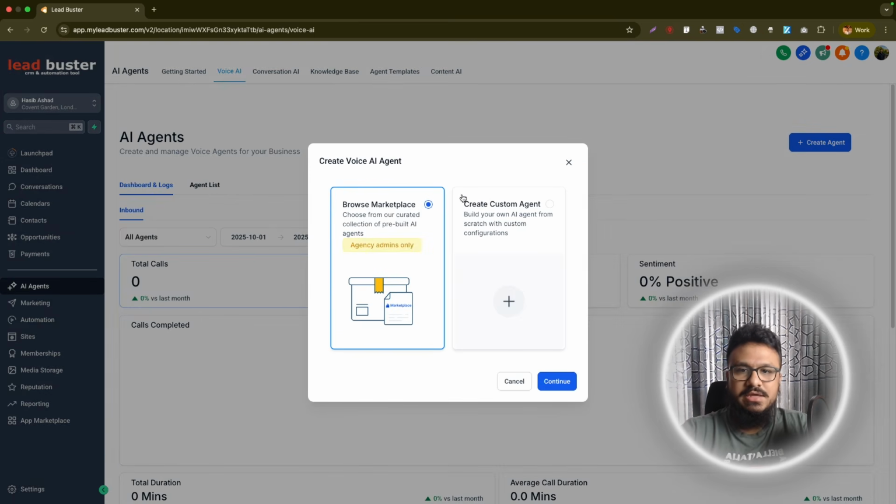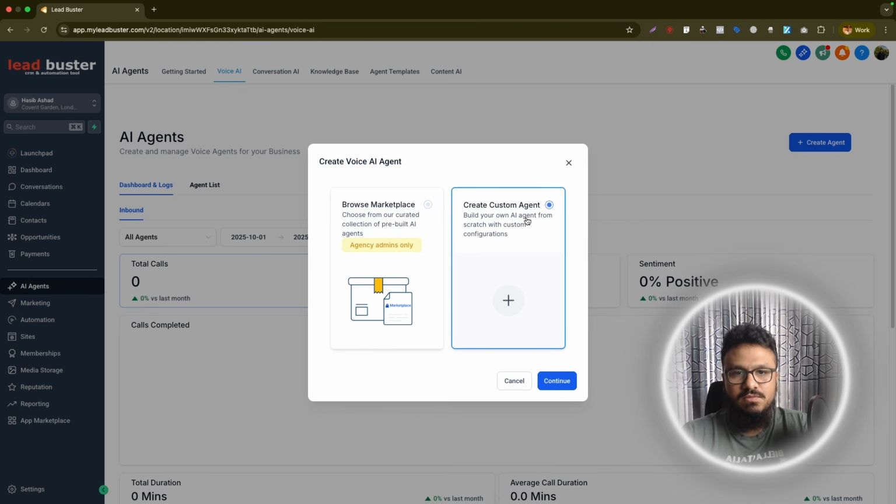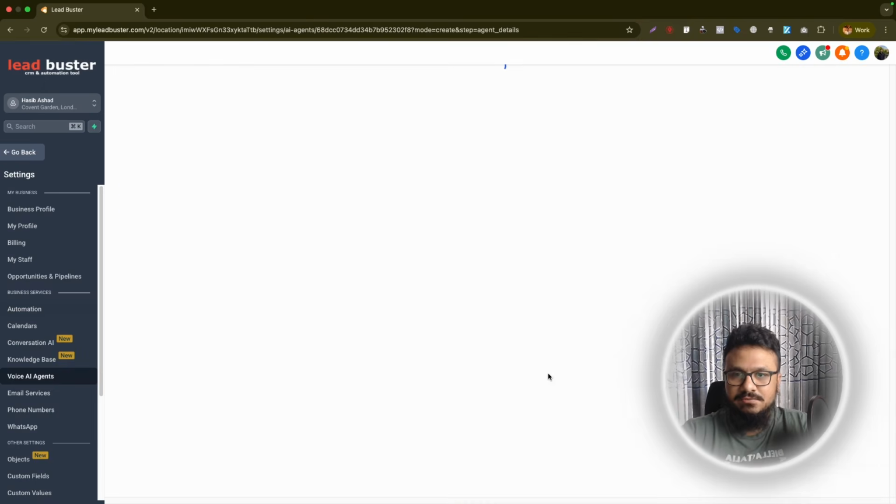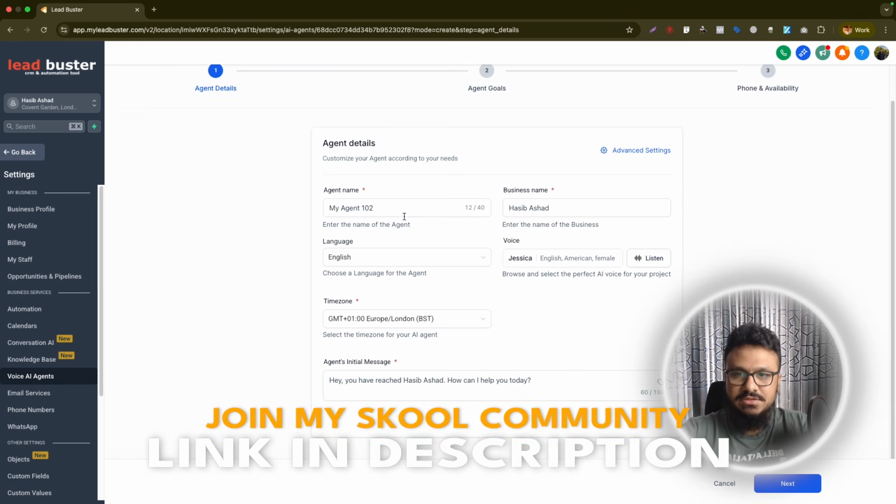So hit create agent. You can either browse the marketplace for some pre-made templates for the voice AI agents, but in this video we will create one from scratch. So hit create custom agent and hit continue. This is the settings window for the agent. So first of all, name it. I will say my agency's AI receptionist, and the business name is Awesome Agency, and the language is whatever you want to choose from here.